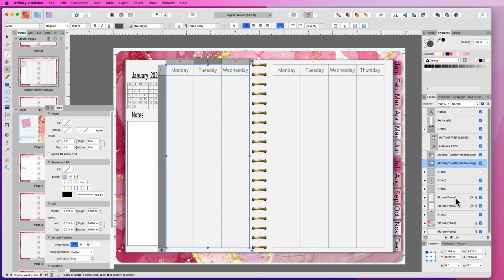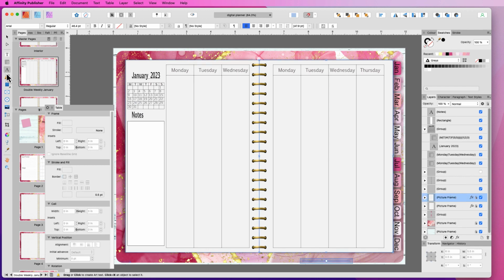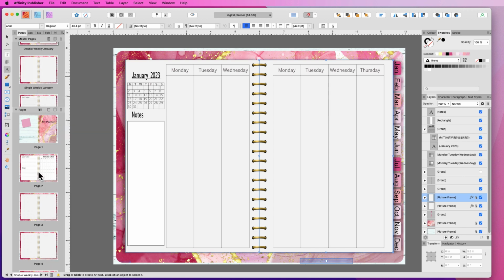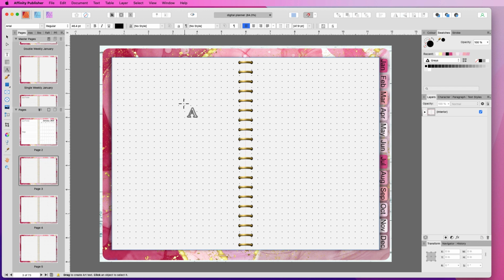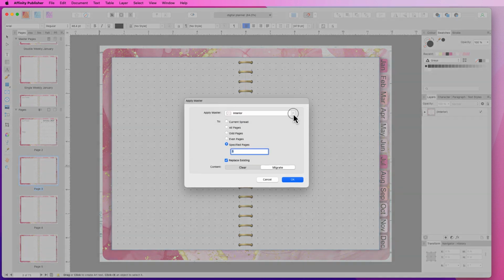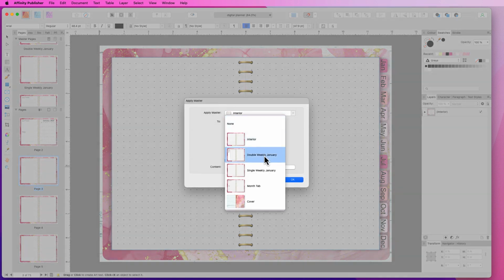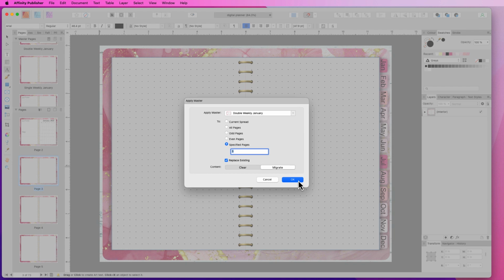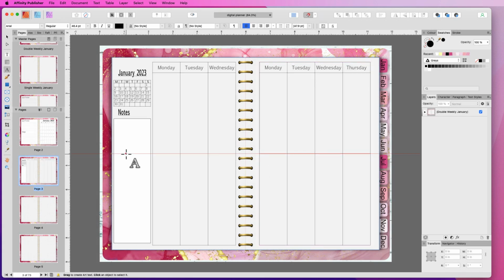I want to go and see what it actually looks like before I change the colour of the picture frame. So I'm just going to get rid of this table window. I'm going to click on page 3, right click on it, and apply master. And this time I'm going to change it to the double weekly January. I'm going to click OK. And now we can actually see that my double spread is there.